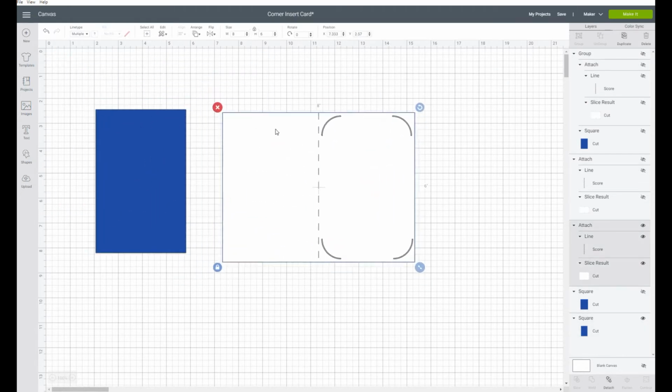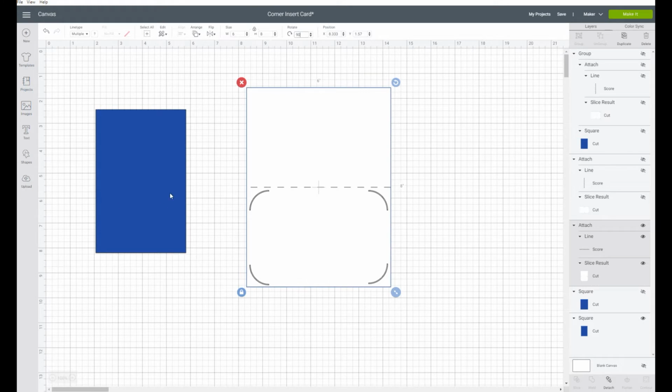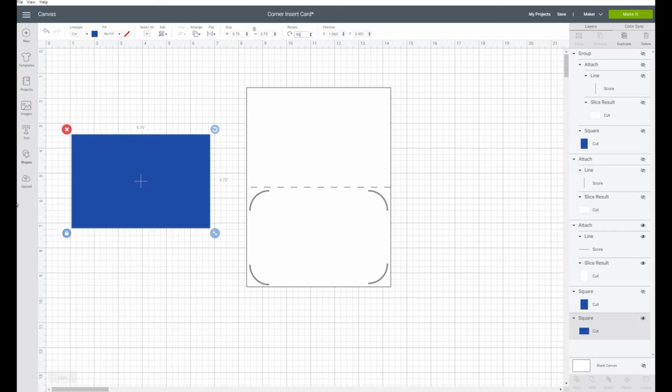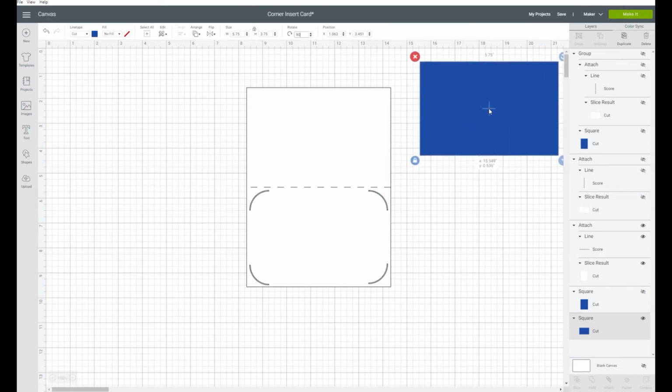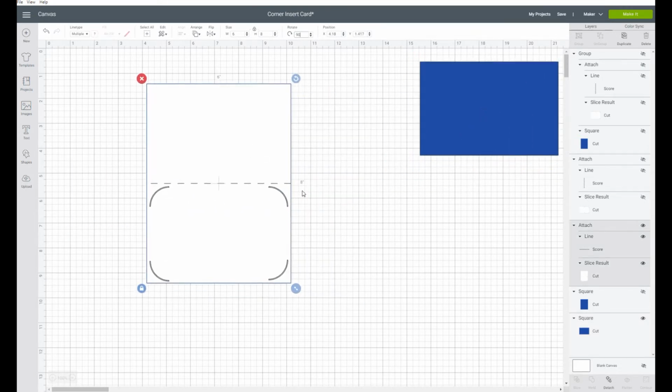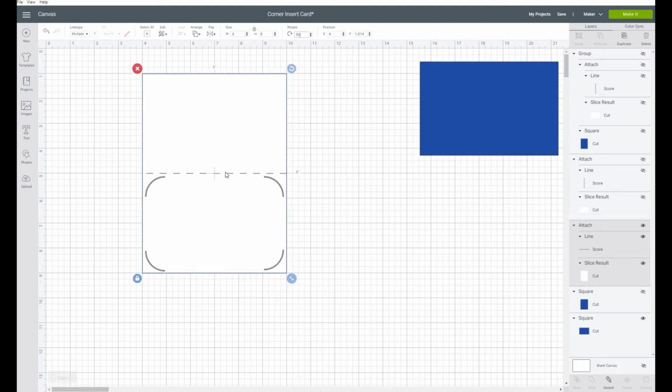Now the cards, as you saw in the preview on this video, are horizontal. So we are going to rotate this card 90 degrees, and we're going to rotate the liner 90 degrees. Now we really don't need to do anything with the liner. I'm just going to slide them off to the side. And what we're going to work with is our card.